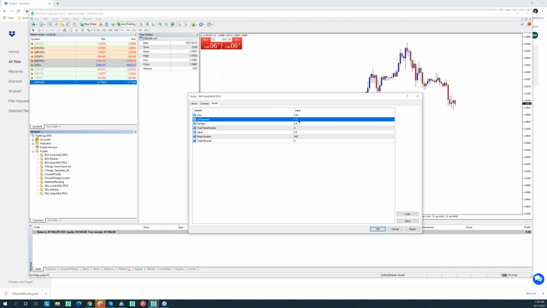Then pip step is basically the amount of difference between each particular buy. So do I want to buy every 5 pips down, or do I want to buy every 10 pips down? Let's say I want to buy every 10 pips down on this position.